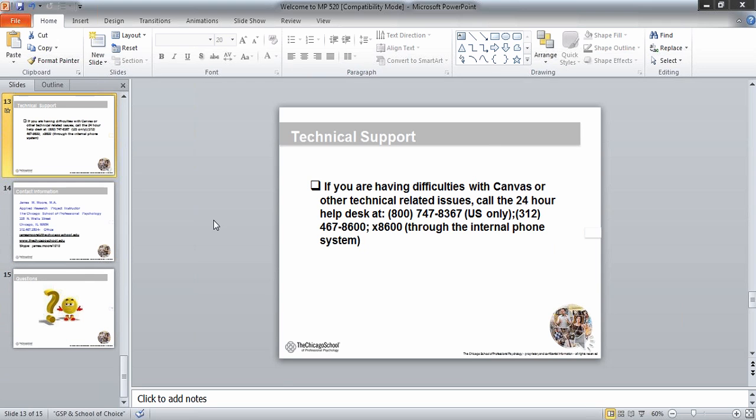If you're having any problems in Canvas, there's a 1-800 help desk number you can dial that's 24 hours only in the U.S. There's also a 312 number for those outside the U.S. and internal phone number if you're in the school is extension 8600. But that information is also in the help section of the course in Canvas.